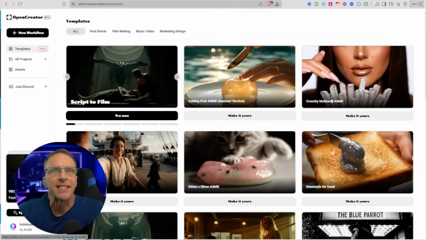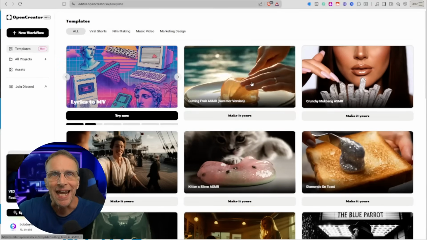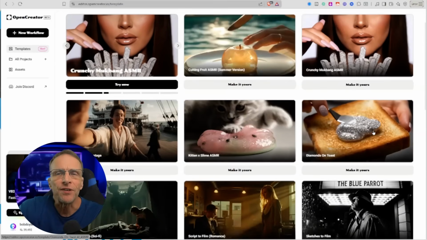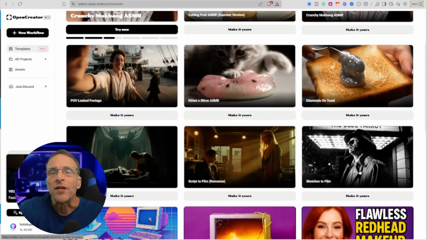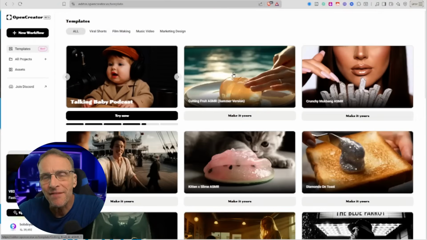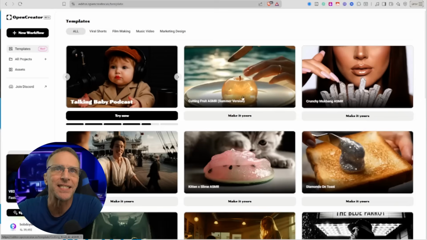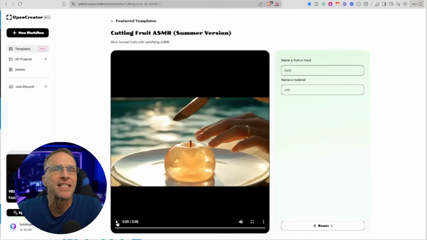Now you're going to recognize some of these if you're in this space at all, like this ASMR fruit thing that's going around, which is really trendy. And there's all sorts of services that allow you to do this, but with minimal customization. Here you have access to every step of the process, but they make it easier for a prompt. So let's take this one, for example, the cutting fruit ASMR, and just click on Make It Yours. Here's an example of what you're going to get.